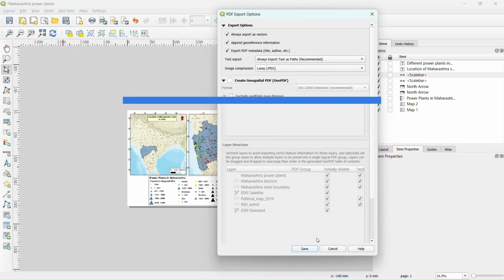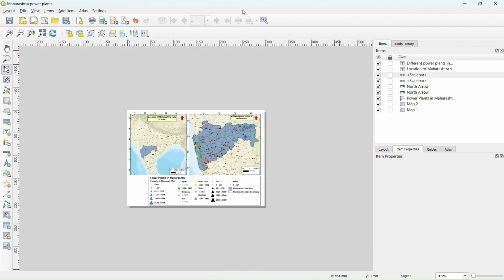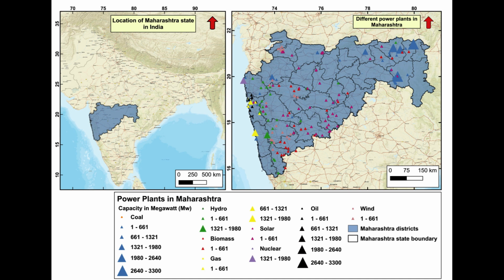So now, a bonus tip for all of you. When you have such a case and you have to make multiple maps like this in a single layout, you must be wondering this is a lot of work to make a grid and add titles to every map every time. So I will suggest a shortcut which you can use in your work and save a lot of time for yourself.